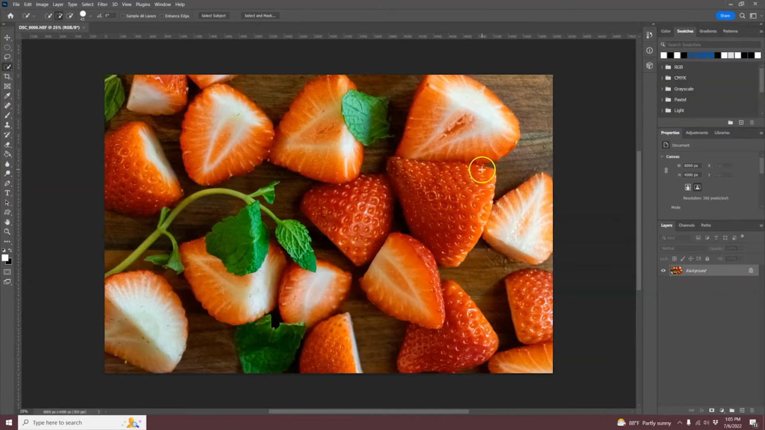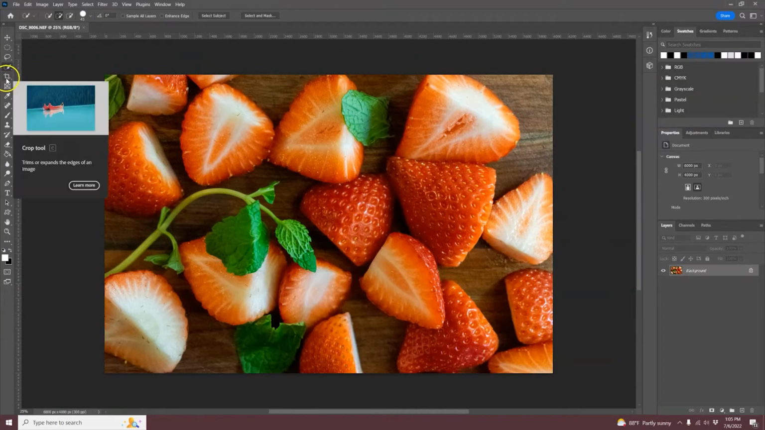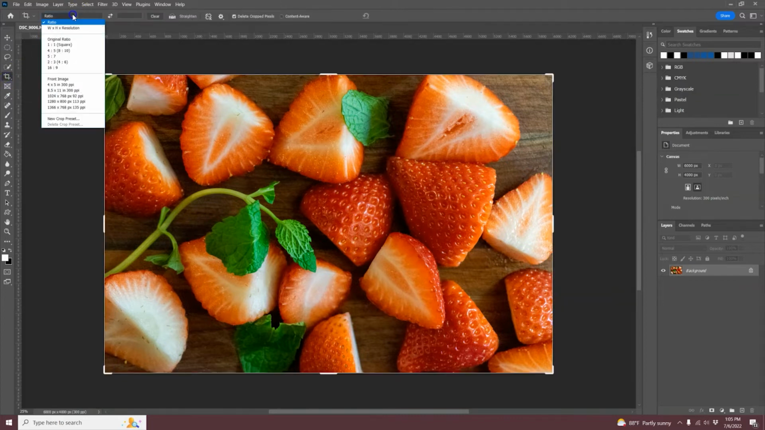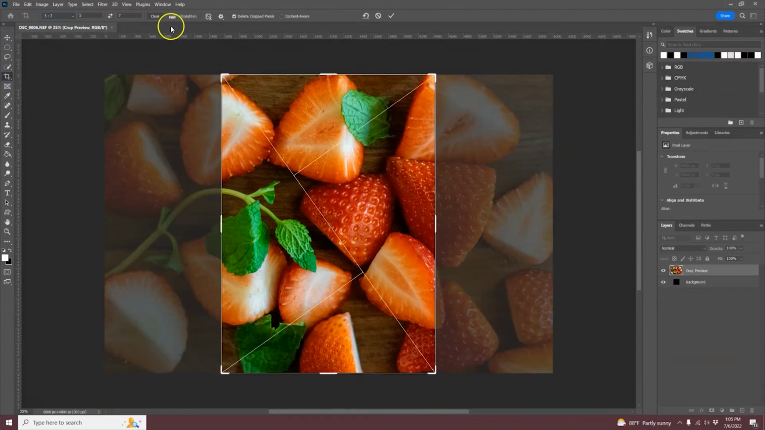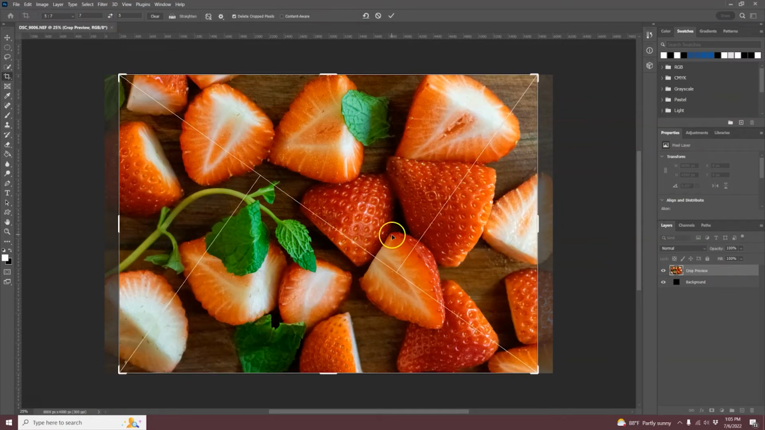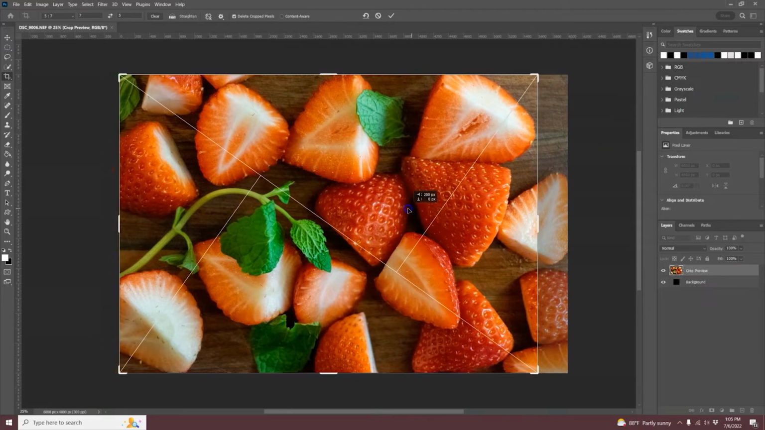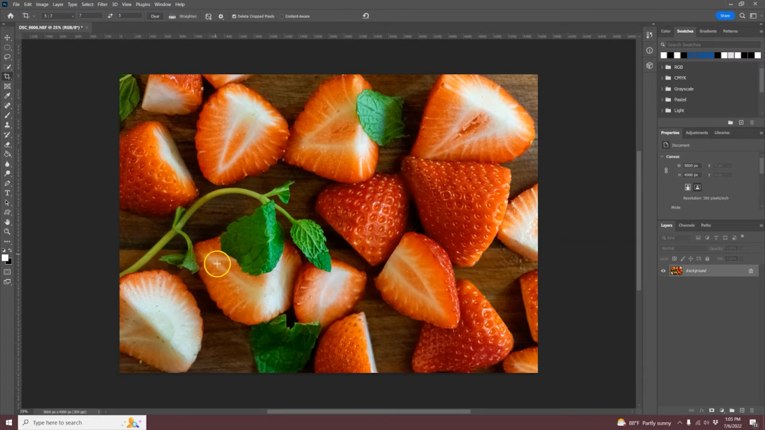Now, once we're in here, what we're going to do is we're going to grab the crop tool, and we're going to select the ratio and change this to 5:7. And we're going to swap this so that it crops properly in the landscape view. And then I am just going to frame where I want my image to crop. I'm going to double click and it is going to crop the image.